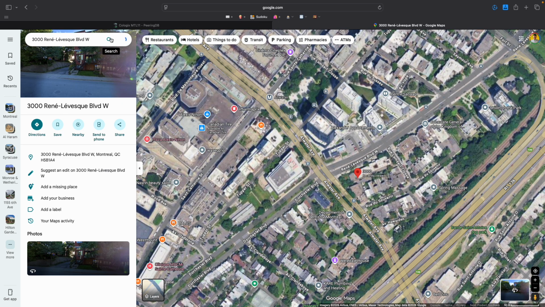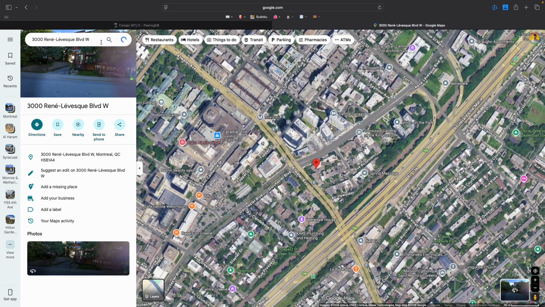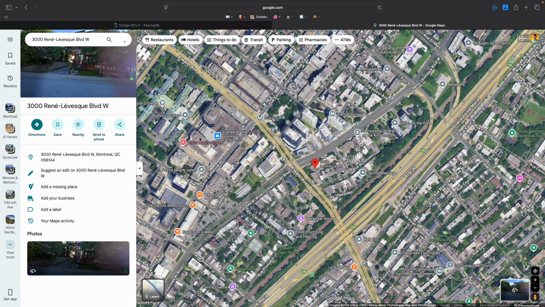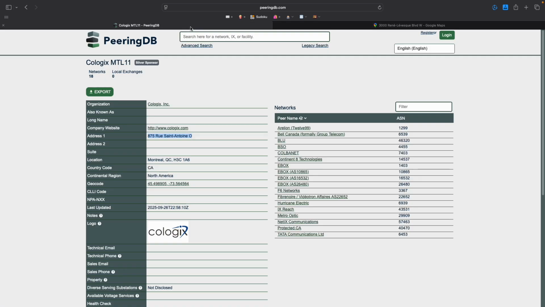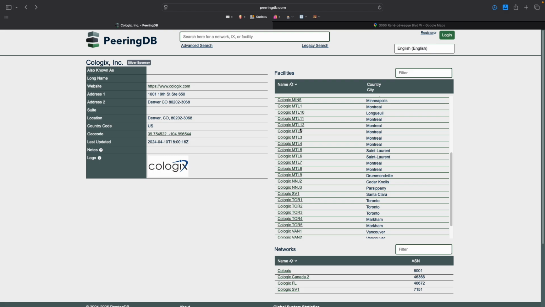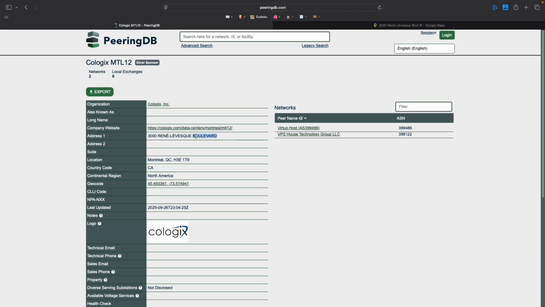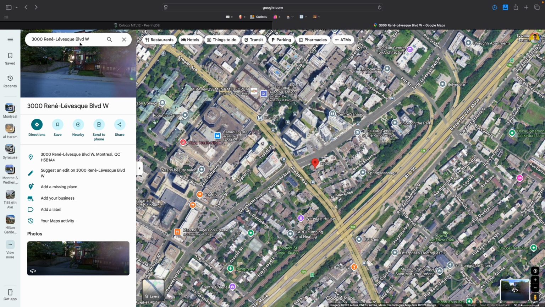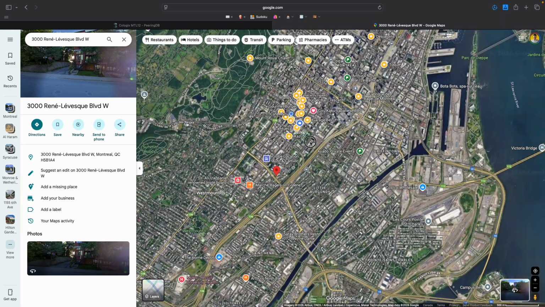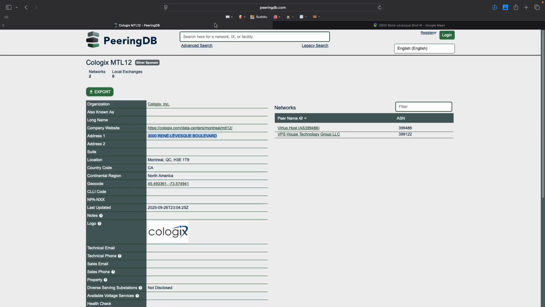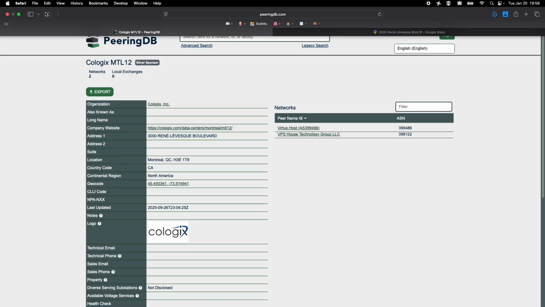Is it like a data center? Yeah, so it's like a data center. So I think I just typed in the address wrong. Hold on. Why is this not? Oh, it is. Anyways, so it's sort of nondescript.